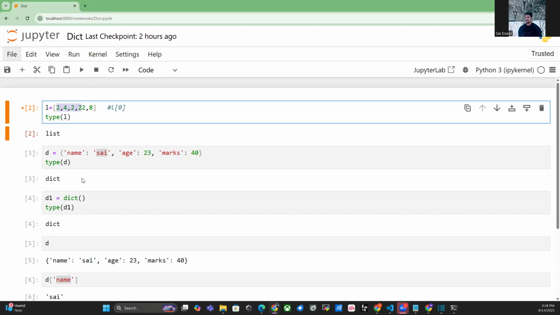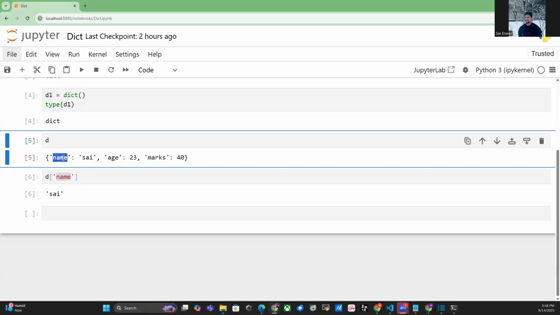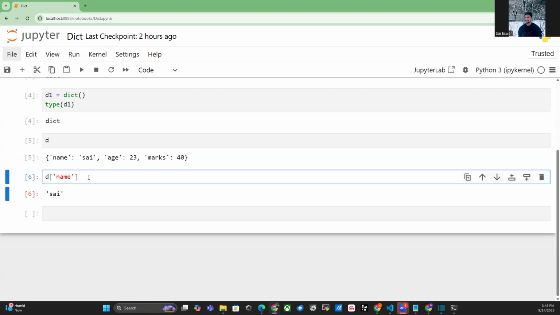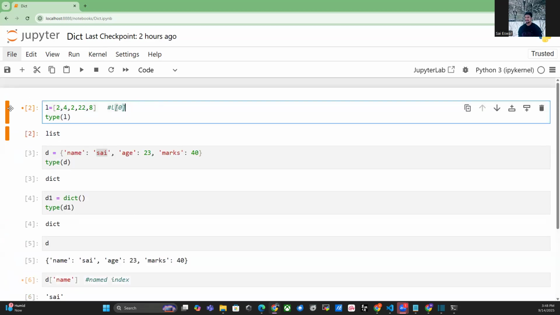But here the index itself is a name. Index itself is an age. So in a dictionary you have named indexes. What do we call these things? Keys. These keys are called named indexes. See, in the other types we don't have any names for indexes, just integers, 0 1 2 3 4 5 and so on.